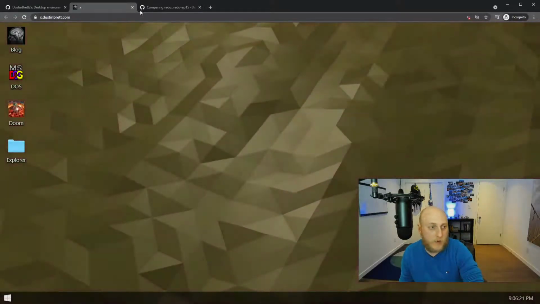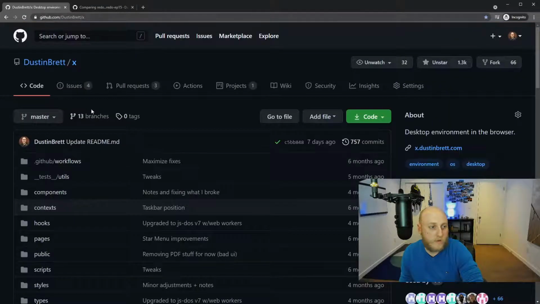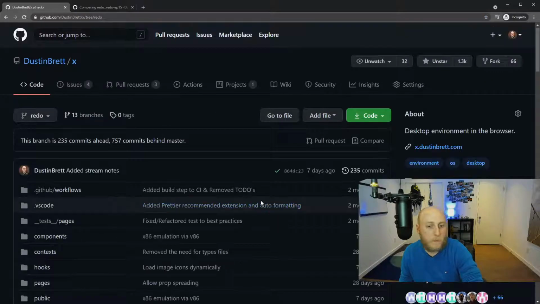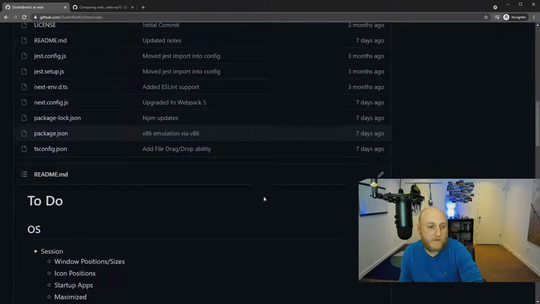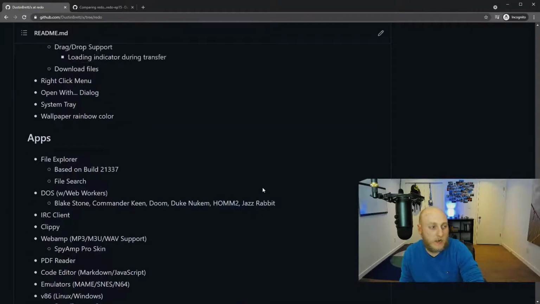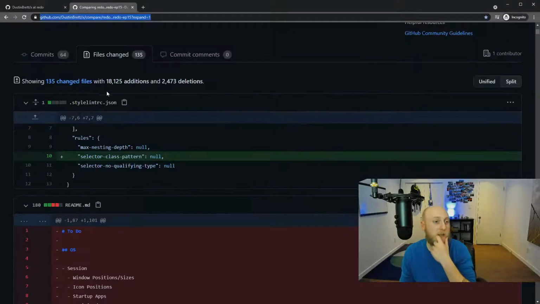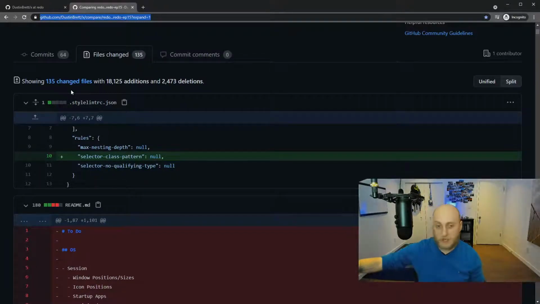Enough with V1 though. That's the old news, right? So now we're in the redo branch. That's V2. That's what we've been doing for these last 15 weeks. And I've got a ton of changes this time. If you look at my changes here, it says 18,000 additions and 2,400 deletions, 135 files. Don't worry, I didn't do 18,000 lines of code.